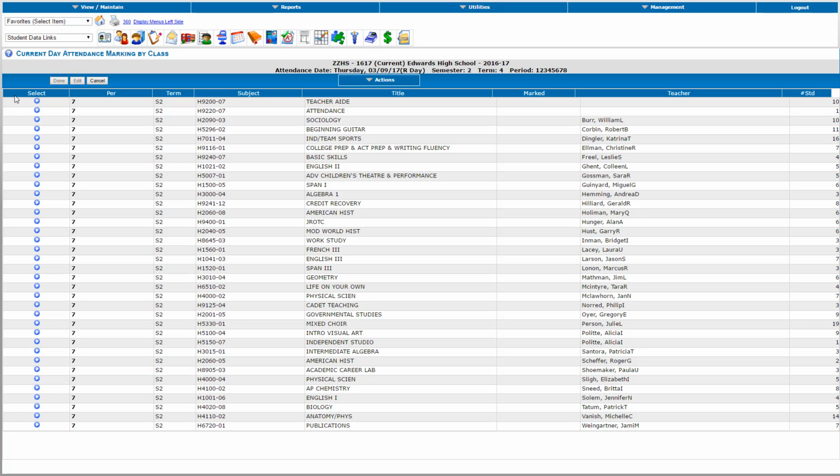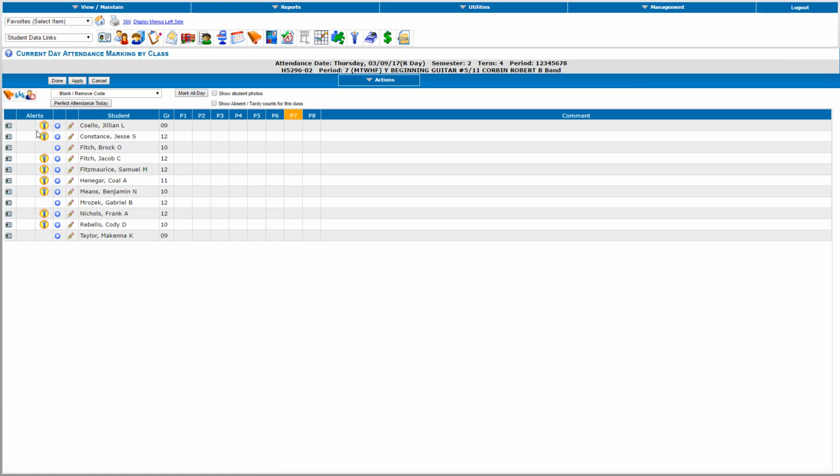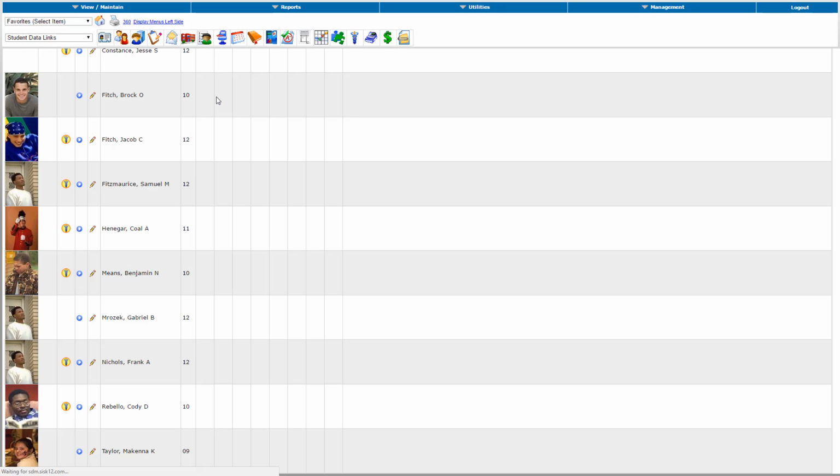This will bring me to a list of classes that match my criteria. I can search for the classroom I need to mark by scrolling or navigating to different pages and clicking the select icon for the desired class. On this screen, I have the option to show student photos. Using this option, each student's photo will display on the left-hand side.